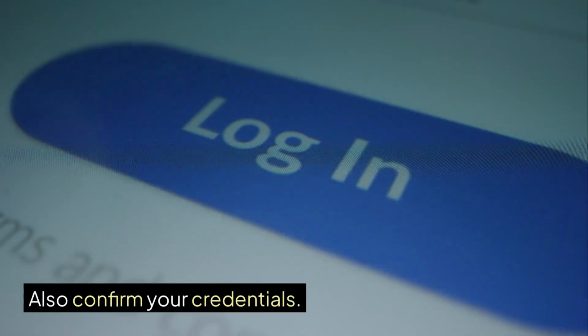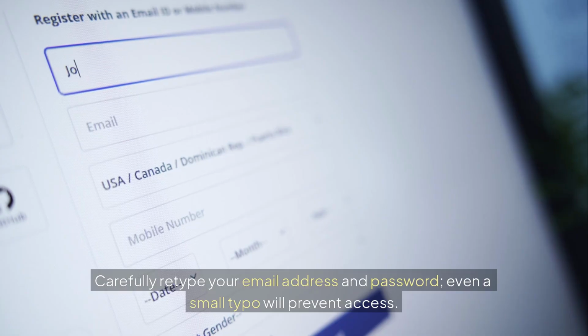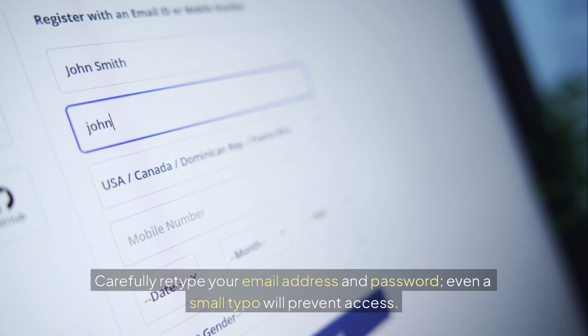Also confirm your credentials. Carefully retype your email address and password. Even a small typo will prevent access.